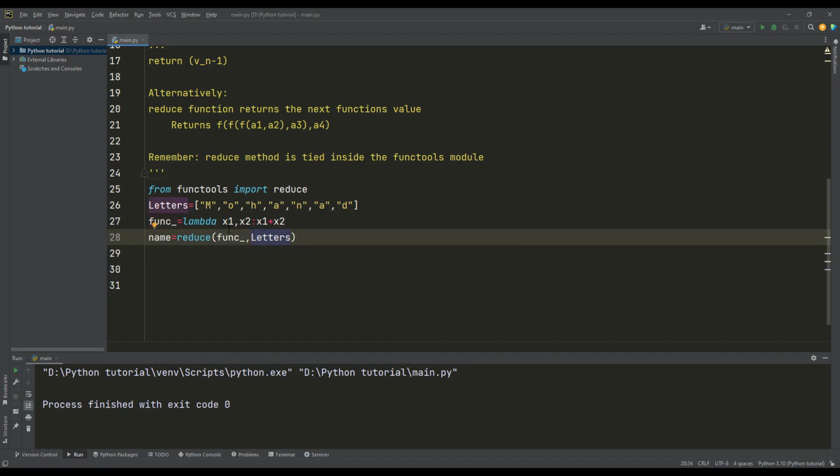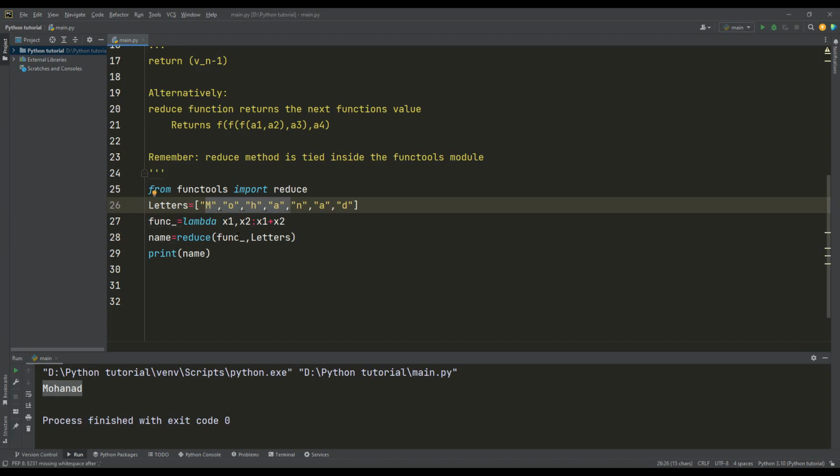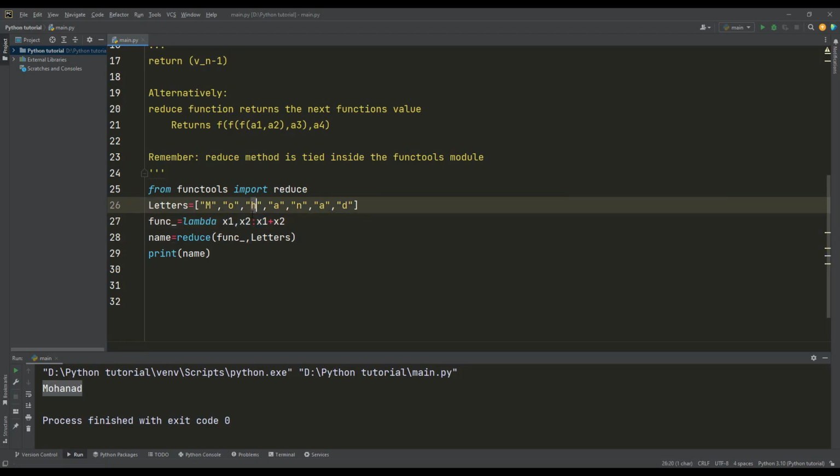For simplicity when you recover the code, I will print the name, and as you see here, my name has been reformulated well, and the letters have been joined together to formulate my name. Again, what you need is only two items, and the result of the first two items will be considered inside the reduce method with the next item, and the result of them will be considered for the next item, and so on.